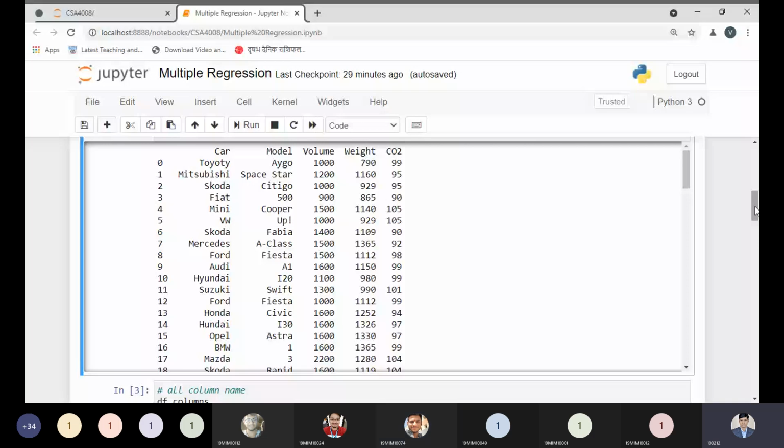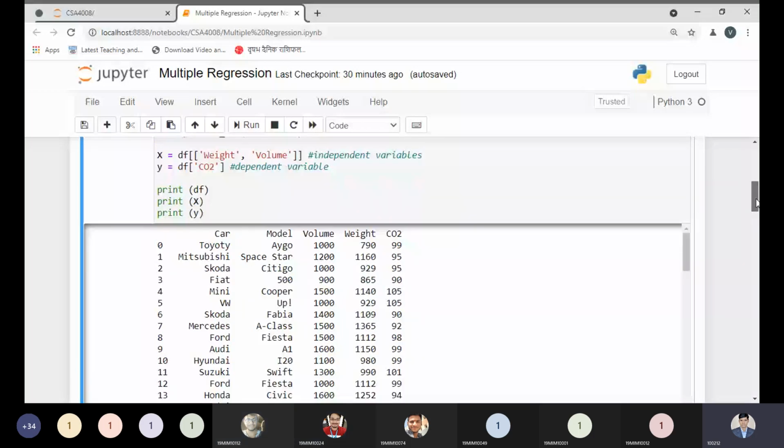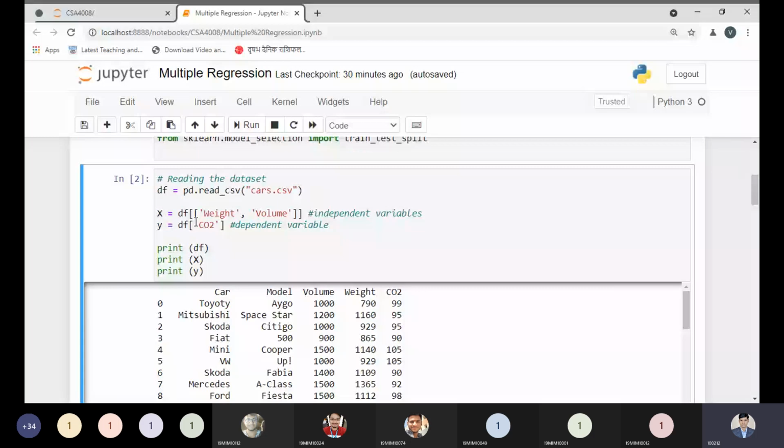Now, see, I think volume and weight of a car will be independent, and CO2 will be dependent. Okay, now you can see this one. So weight and volume are the independent variables. It doesn't mean, but CO2 is what? CO2 depends on the volume and weight of the car.